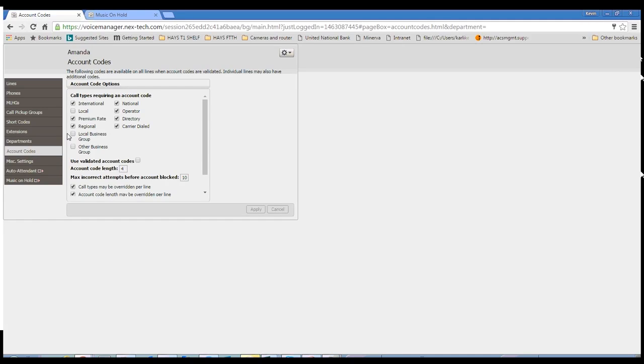The account codes, these are for barring calling: international, premium rate, regional, national, operator assisted, directory assisted calls like 1411, or carrier dial calls like 1010-288. So this keeps you from being able to dial these. If I wanted to allow premium rate calling, for instance, I would hit apply, and that would allow 1-800 numbers to start working.